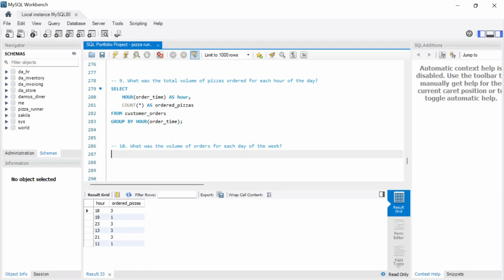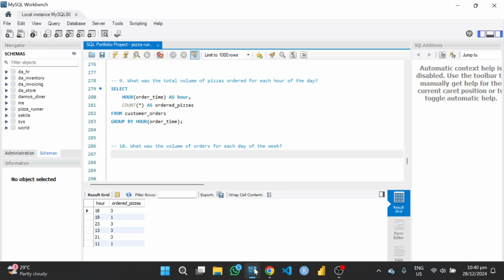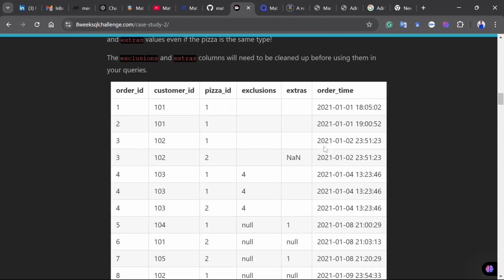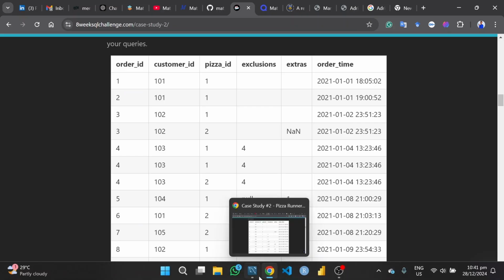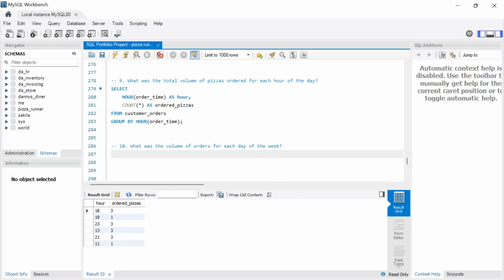So here too, we will use the same order time column. And what we want to do is extract the days from that same time. When you look at this particular order time, we want to extract the day from this particular date. Which day was the 1st of January 2021? So that is what we are going to do. We are going to use a function in MySQL called dayname to extract that.